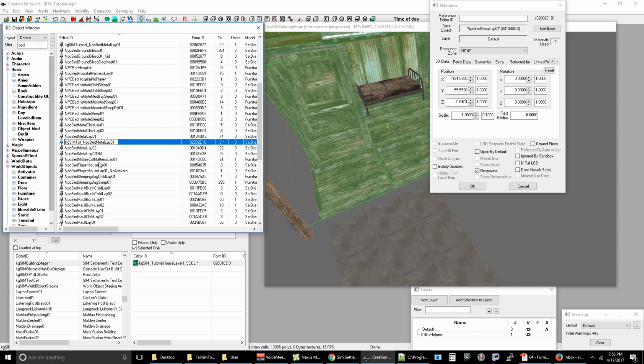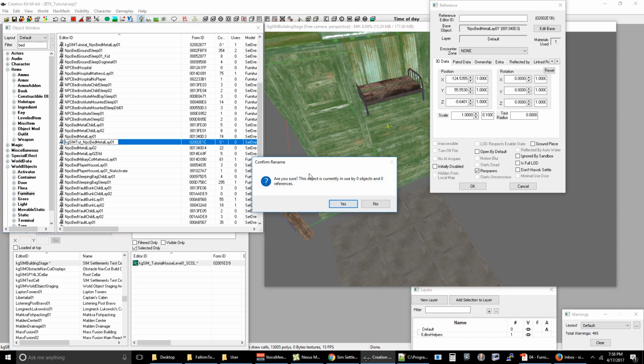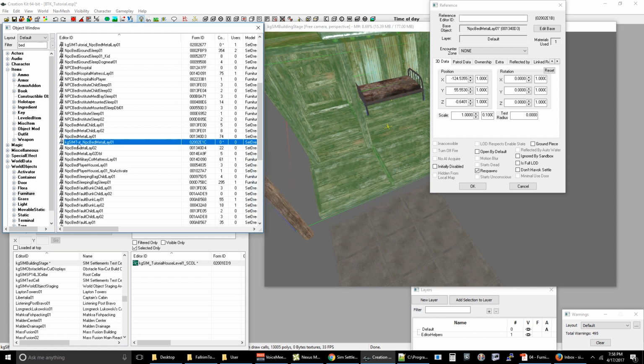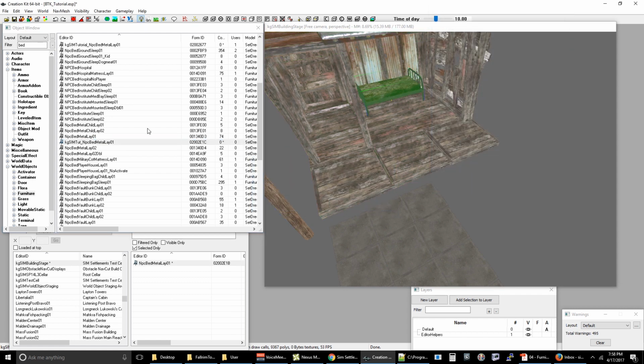The point is, by duplicating it, it creates a copy of it in your ESP file. And then we'll say no, because we already created the duplicate, but yes, we do want to rename it. So now we've got our copy. So that's all you have to do for that. Now, in the next step, after we lay this light down and everything, I'll show you why we created this duplicate and how that ends up working.